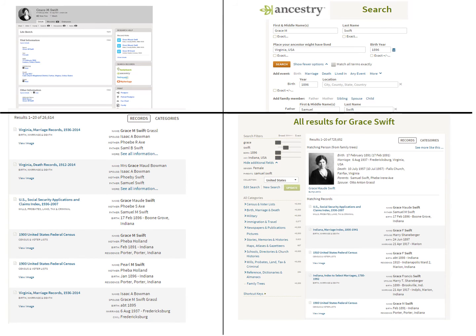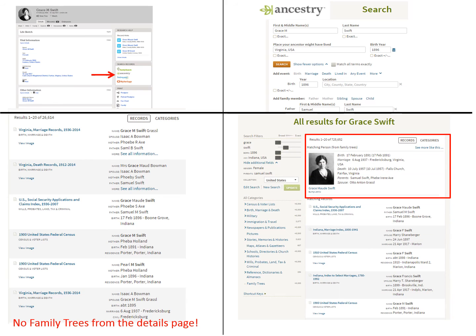A tip about searching for spouses. Looking at the left side, if I decide to go into Ancestry from the Details page, it will not be able to see family trees in Ancestry as you see on the left of this screen. But if you go into the Ancestry.com page, on the right side, type in information and it will include family trees. This is the same person on the bottom right as on the left, but here you see she has a spouse and parents and a picture.